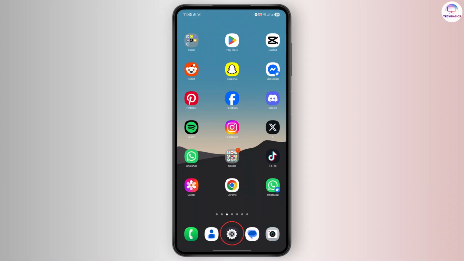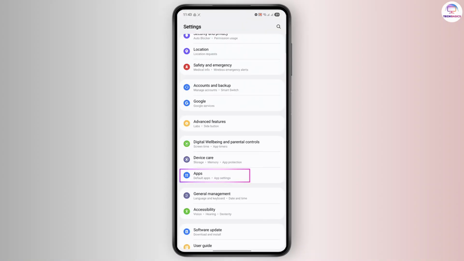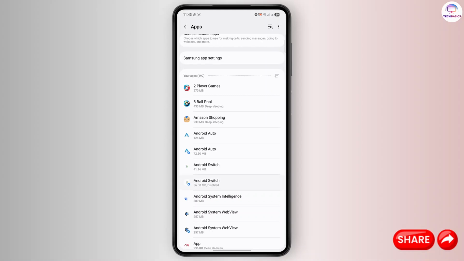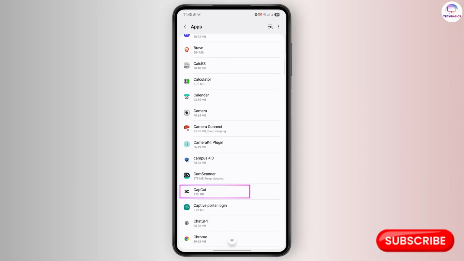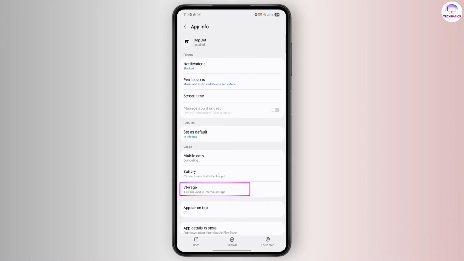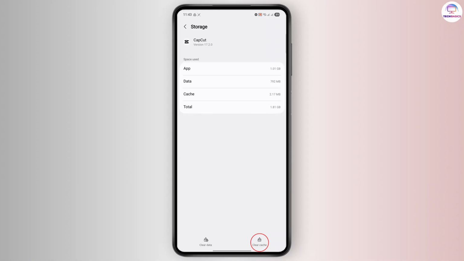First, open your Android settings. After that, scroll down and tap on Apps. From there, find and tap on the app you want to clear the cache for. At this point, tap on Storage. In the next step, tap on Clear Cache to remove the temporary files stored by that app.